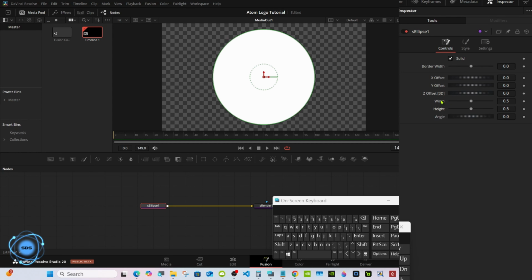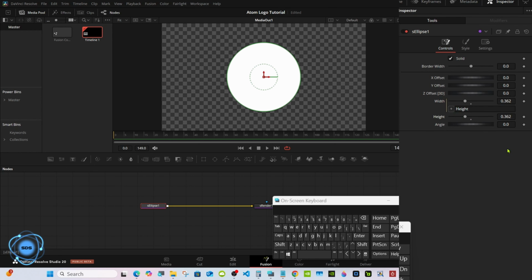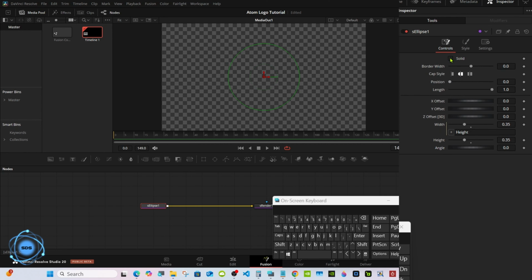With an expression, so right click on the width. Expression. Grab the little pick whip and the plus sign, drag it over to the height, and let go. Set the size to 0.35. Uncheck the solid. Set the border width to 0.035. And take the length all the way down.